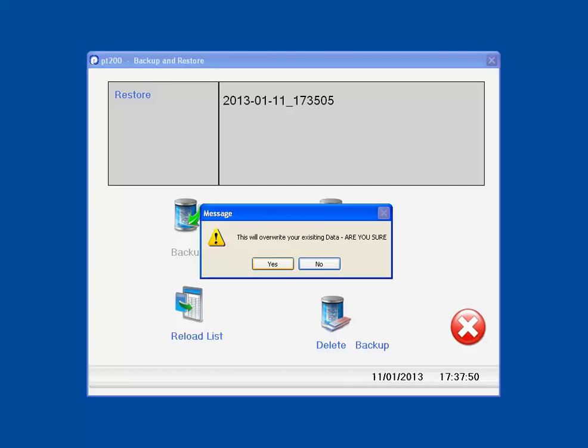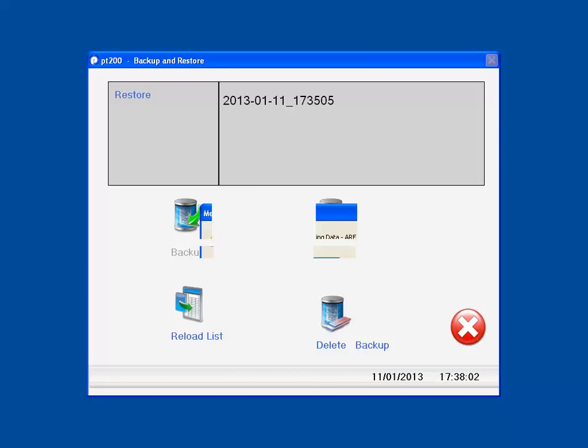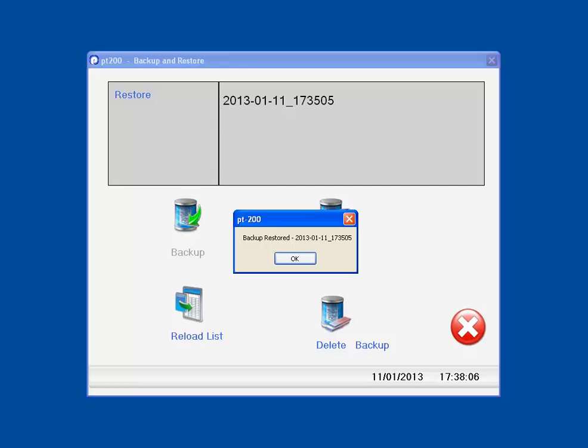So you click yes, and it will prompt you to confirm that you definitely want to do this. So you get two chances at deciding whether you want to restore your application. If we say yes, the application will now go and do the restore, and it will then prompt you to tell you the backup has been restored.